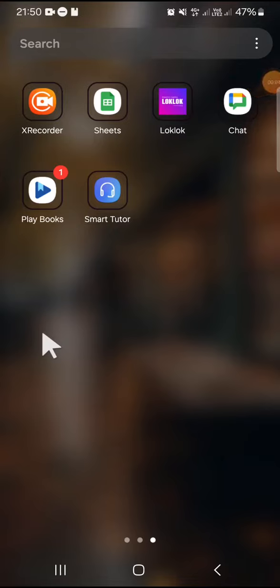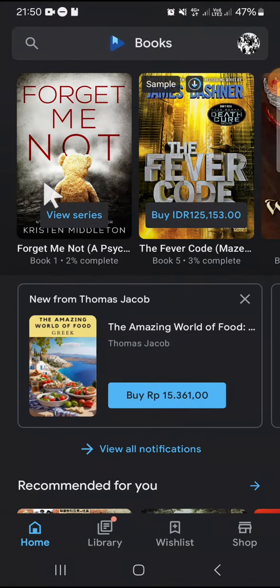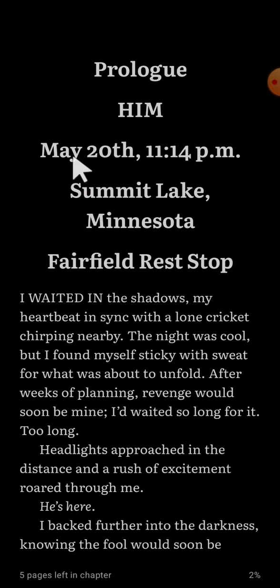In today's tutorial, I'm going to show you how we can translate a word in Google Play Books. Alright guys, first of all, let's just open our Google Play Books application in our phone. And for example, I'm going to read this book, so I'm going to open it. Then I'm going to translate this word.